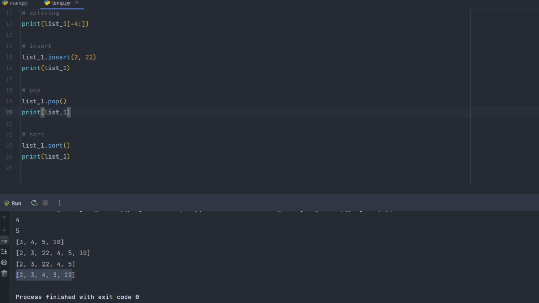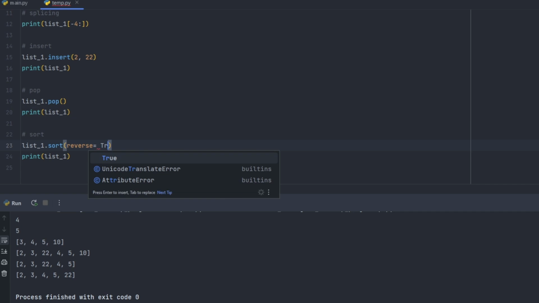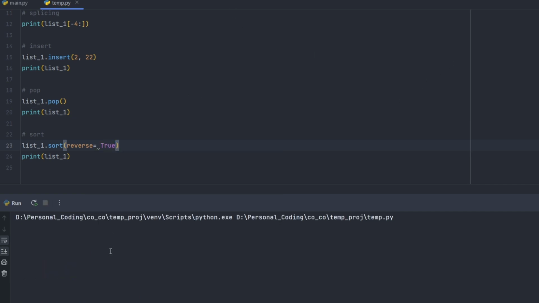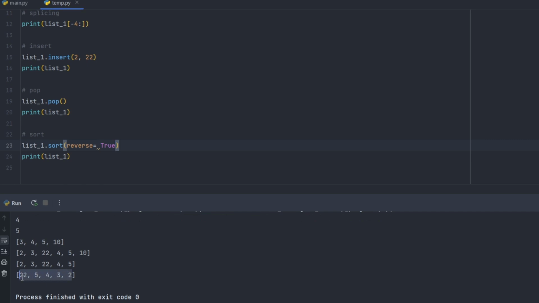Ascending order is the regular pattern. So I make reverse true. Now see what happens. It's reverse sorted. So you can go for ascending order or descending order, whatever pattern you are interested in.